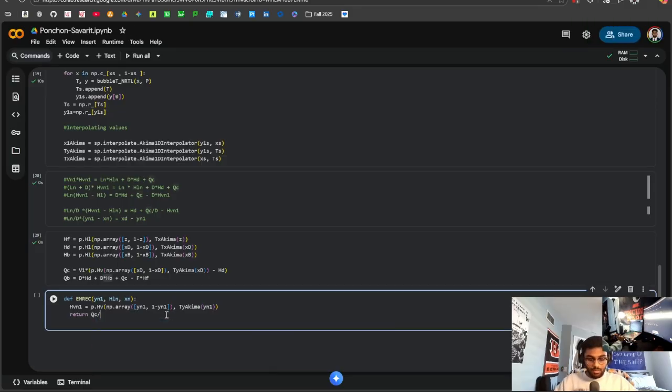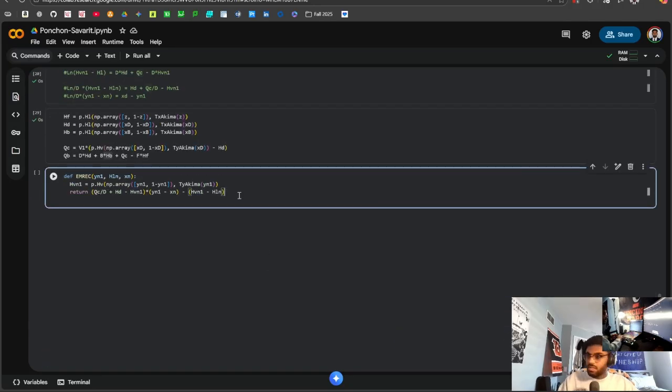So we have a QC over D plus HD minus HVN1. So here is one part, times our yn1 minus our xn. And then from this, we are going to subtract the other side. The other side looks like HVN1 minus HLN times, so this is our distillate composition minus yn1.